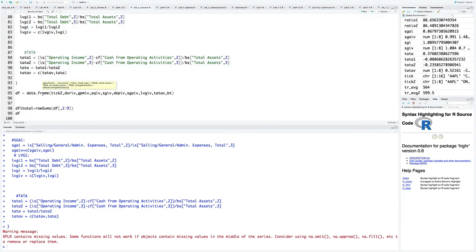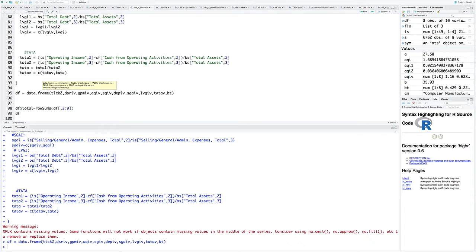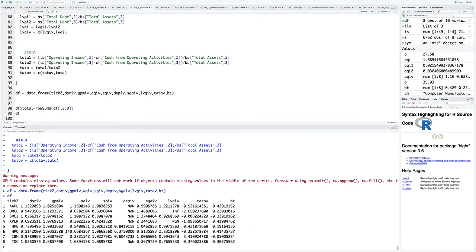In line 95, I'm going to create a data frame, or a table, out of the tick2 vector, which has the name of all our tickers, the 8 indexes whose values I placed in vectors, and the BT vector that has all the returns for each one of the tickers. Now let's look at how it looks. And it looks great. It has everything we want.